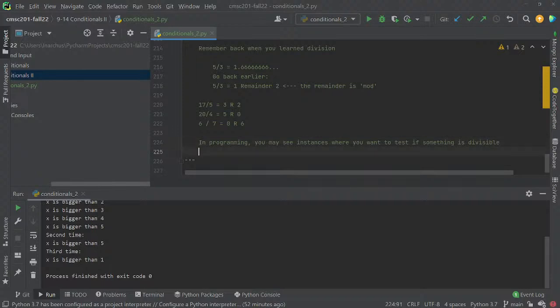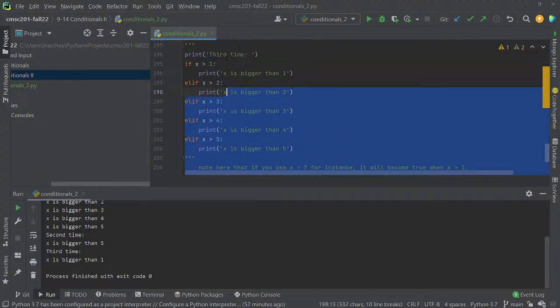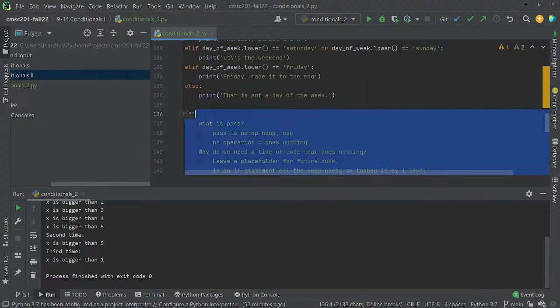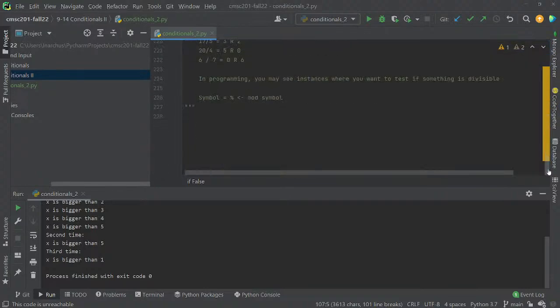And so how do we do that? In programming, usually the symbol is the percent sign. This is the mod symbol. Let me show you some examples. All right, let's do some examples of mod. First, let's get rid of all of this so we can talk a little bit about mod.